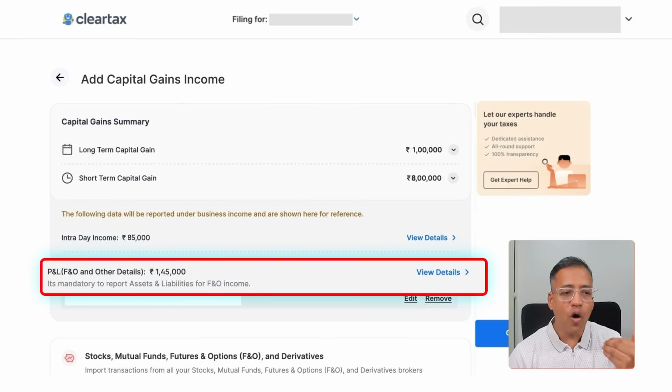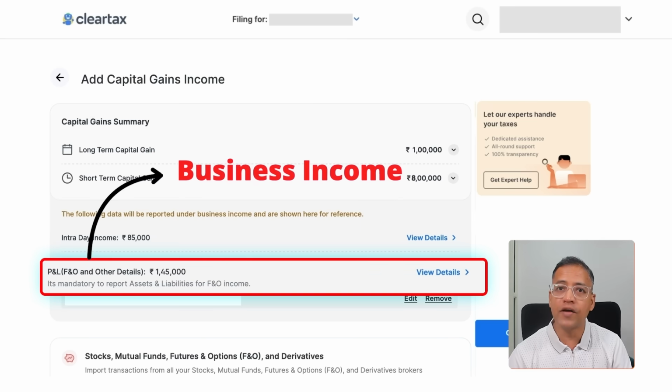Now, please note a very, very important point here. F&O income. All your F&O income is classified under business income. It's not classified under short-term capital gain taxes. Many investors make this mistake. Here, we are able to avoid all of those mistakes. And more importantly, we are able to import all of this data automatically.